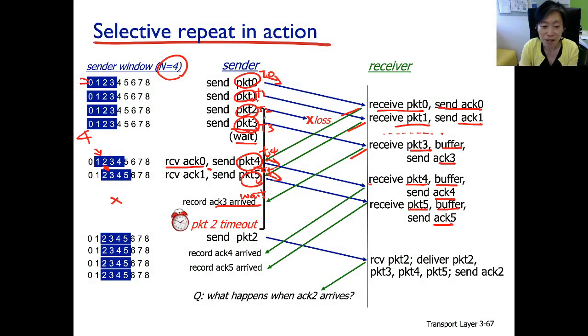Okay. So finally, at this time point, the timer for 2 expires, and therefore we resend packet 2. Packet 2 goes out, received. Finally, this is the smallest unacked packet, and all the packets starting from packet 2, 3, 4, 5 can be passed up in sequence to the application layer, and we send back ACK for 2. All right. So, simpler.